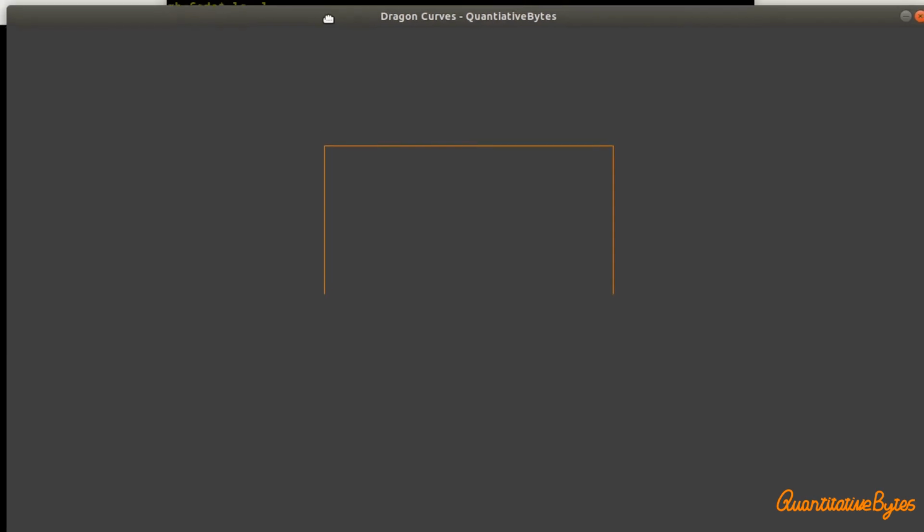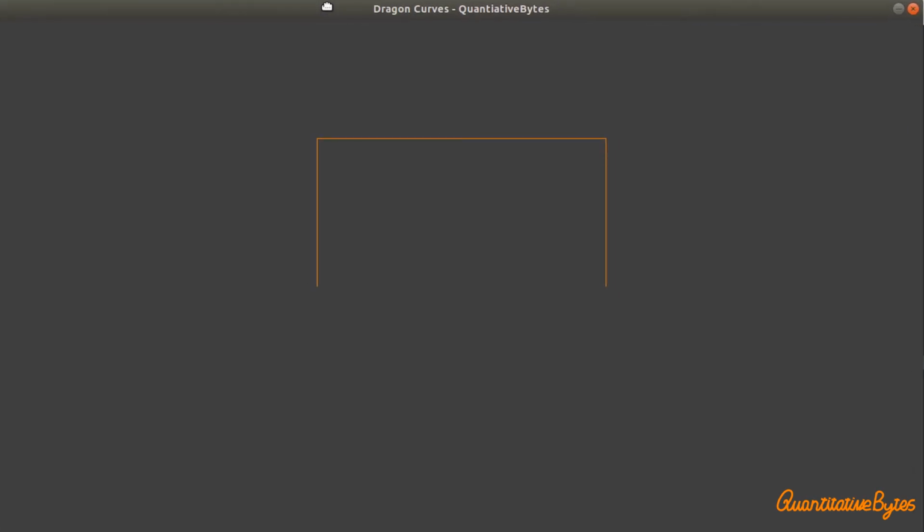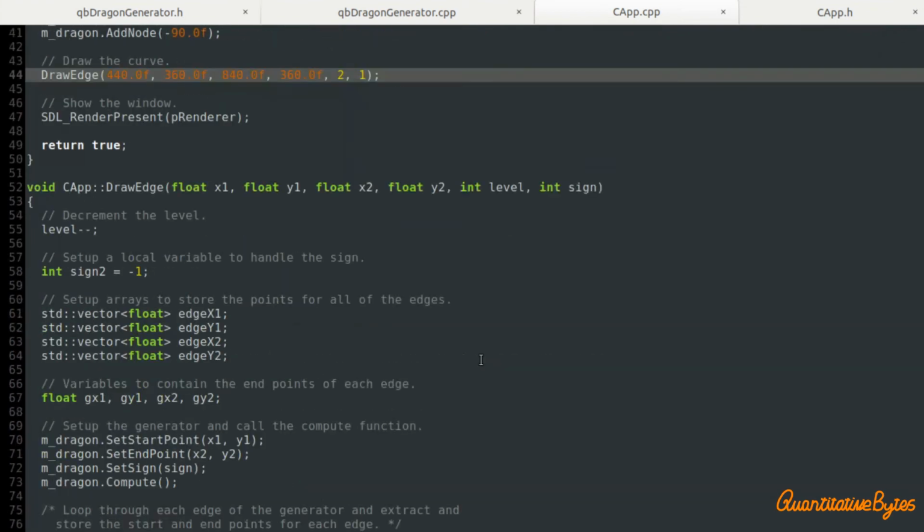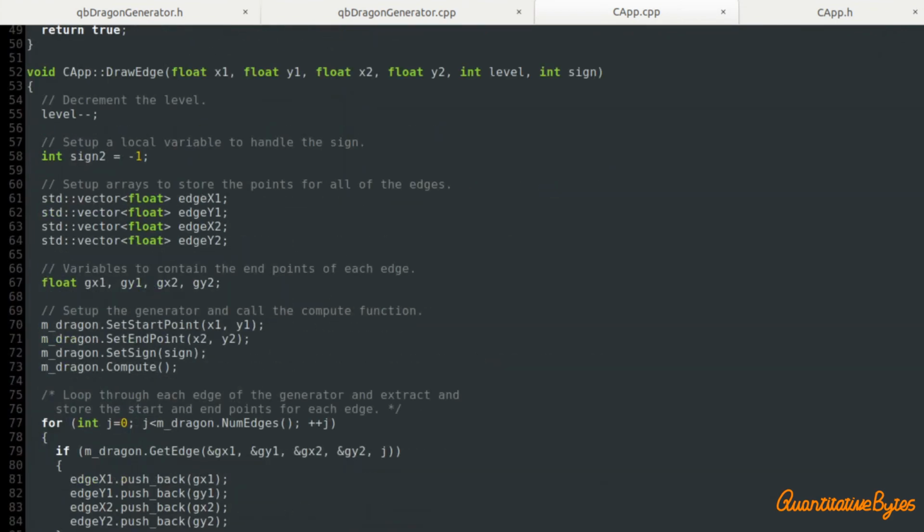Okay, so if we look at generation 2, now we see that that isn't actually right. We have a little bit of a problem there. That is not the shape that we wanted. So let's just have a look at our code and see what's going on. That's likely to be a problem in draw edge, I think.